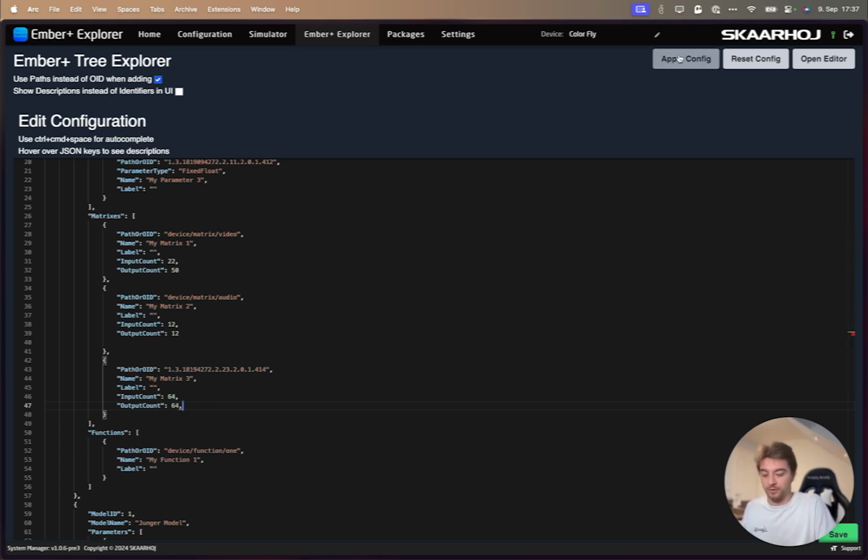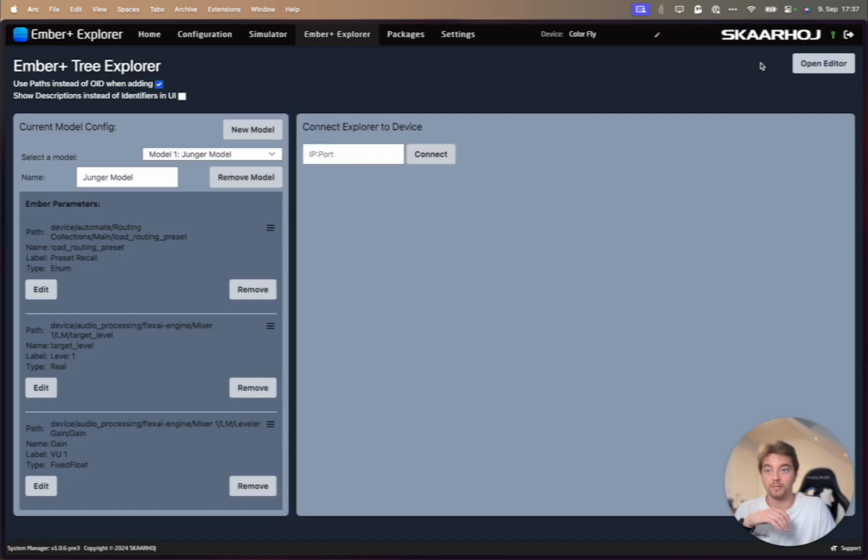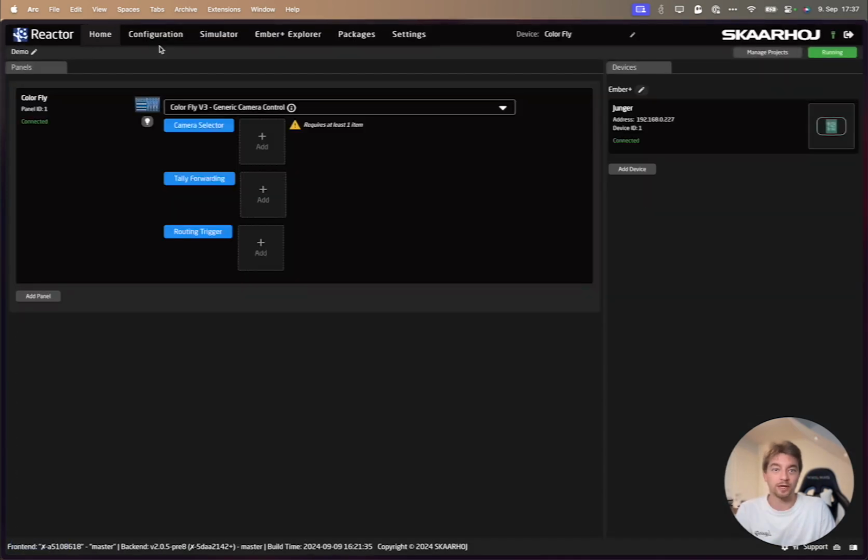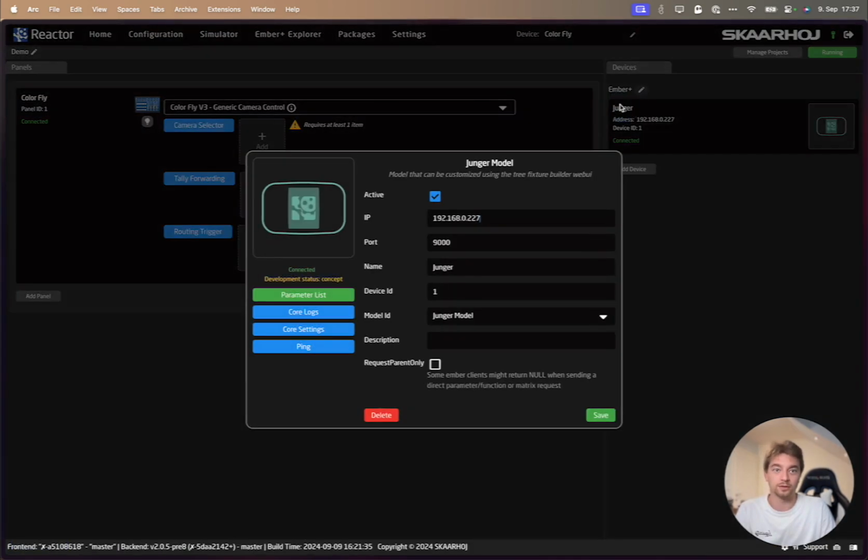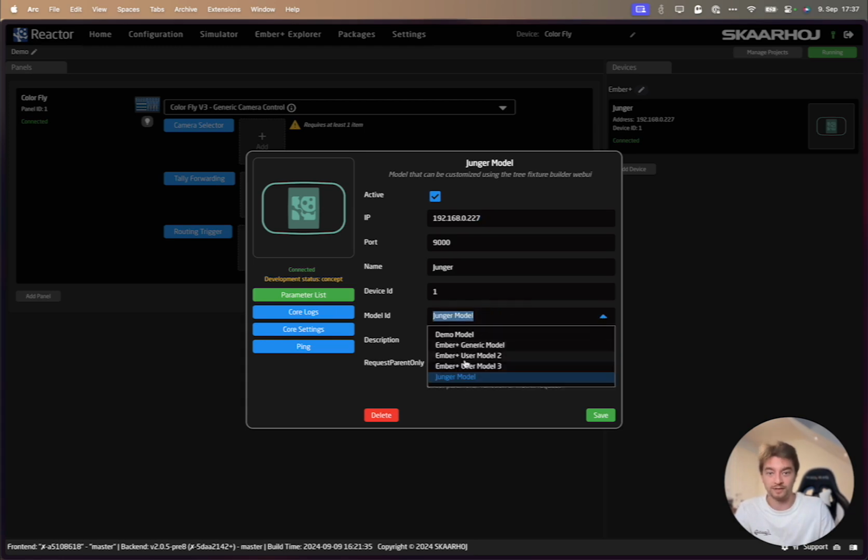So let's click Apply Config to apply the change we have just done, and go back to our tree so we can now see the level parameter is now called level 1. Great. So after we have done all of this, we can go back to the home screen, verify that our Ember device is now actually using the renamed model. I mean, it was using the same model before, but we've now renamed it. We can still see our other Ember user models, which are still called like that, but the user model 1 we have renamed. Technically, you can have as many user models as you want, just add a new one in the emberplus Explorer.